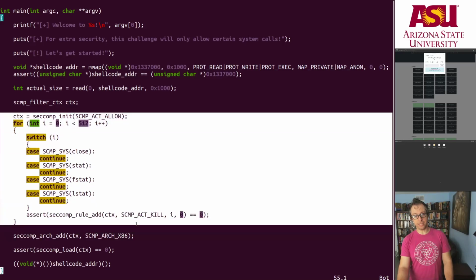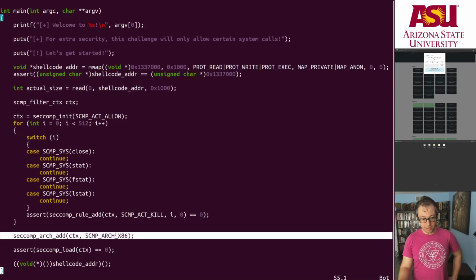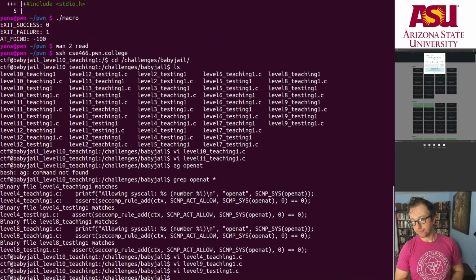The crazy thing about level 9 is every syscall except for close, stat, fstat, and lstat, up to syscall number 512, which is all the syscalls, are set up to kill the process. So you're only allowed close, stat, fstat, and lstat. All right, I'm going to give you this massive hint. This line is not present in any other challenge. It's present here. Figure out what it means. Rewatch escaping seccomp and use it. All right, let's see what else.